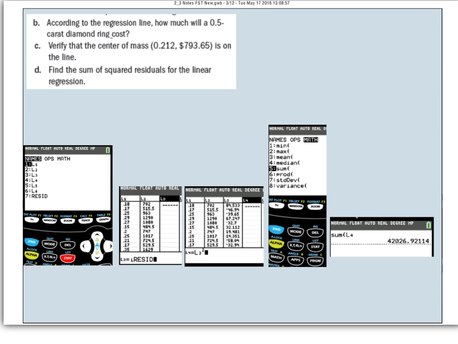What we ultimately want to do is click back on Stat Edit and get back to our lists right here. When you're in the list, go up into list 3. Go to the very top of it so you're highlighting list 3. When you're in there, click second stat, which will bring you to the list, and drop down to number 7 and hit enter. When you do that, it's going to put the residuals in there.